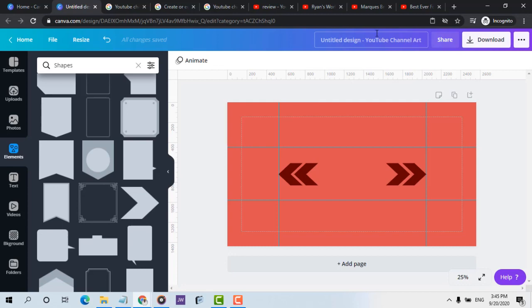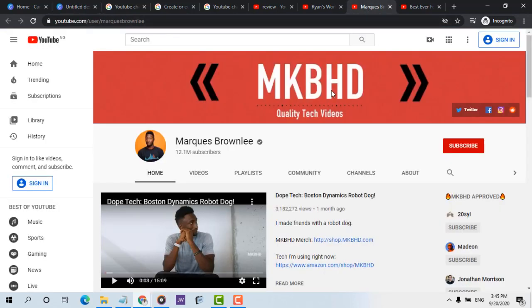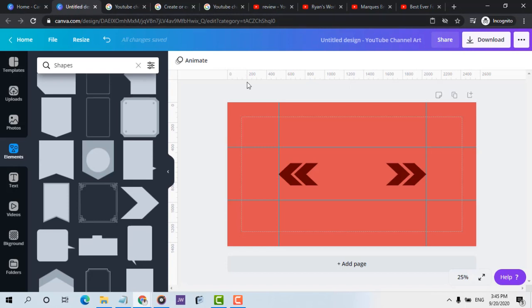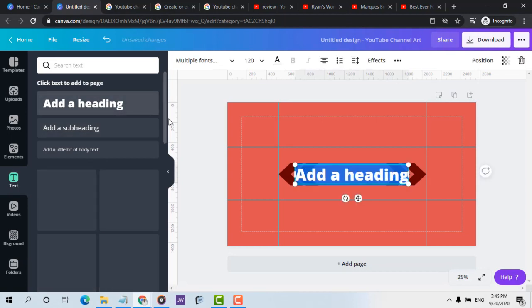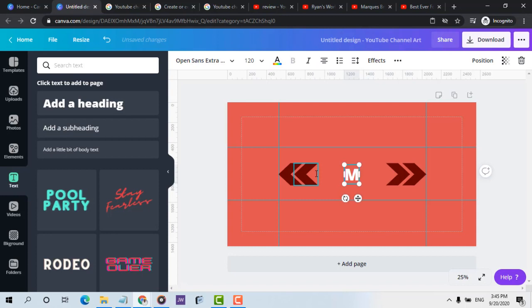So now what else do we need? We need a word saying MKBHD, you know. So let's get our text and fonts. I actually don't know which one to use though, so let me just pick this one, and I will just use this brand name, caps lock, MKBHD. Yeah, something simple that way. So now we've put this there.